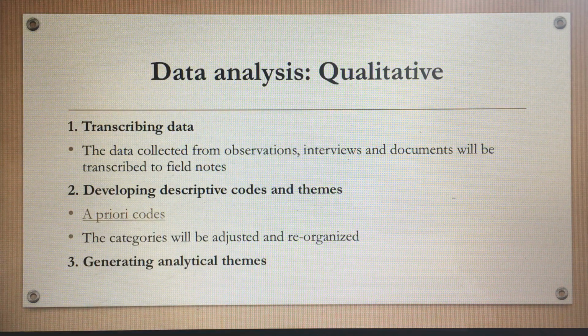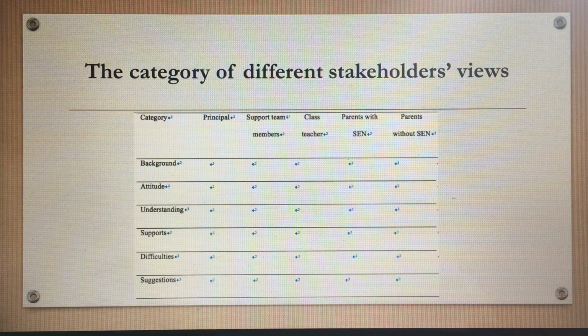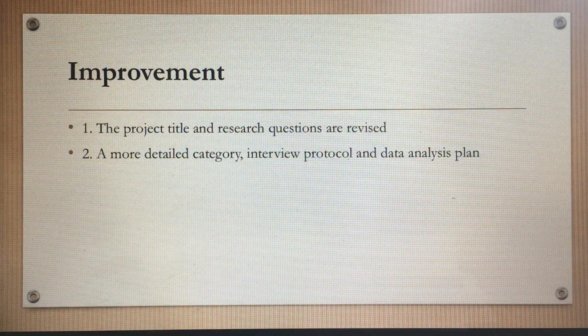As for the data analysis, there are three main stages. In the second stage, a priori code based on the previous studies will be used at first. According to the feedback from RM1, a more detailed category and interview protocol has been developed. This is a category of inclusive practice, the category of different stakeholders' perceptions, and this is an example of my interview questions. So compared with my original proposal, there are two main improvements.